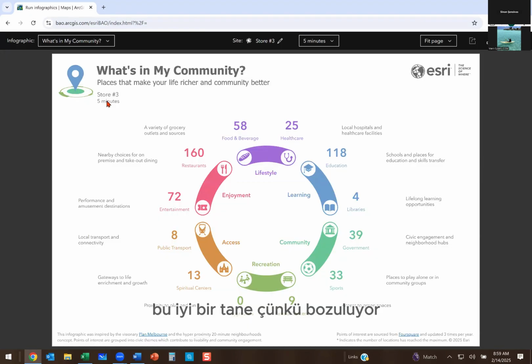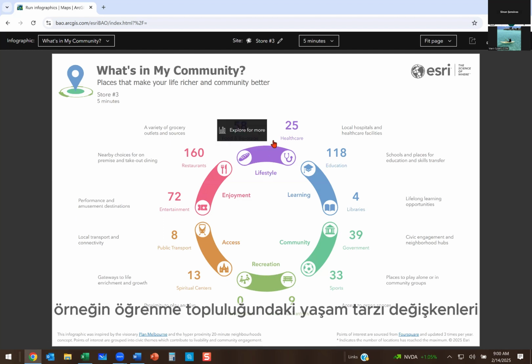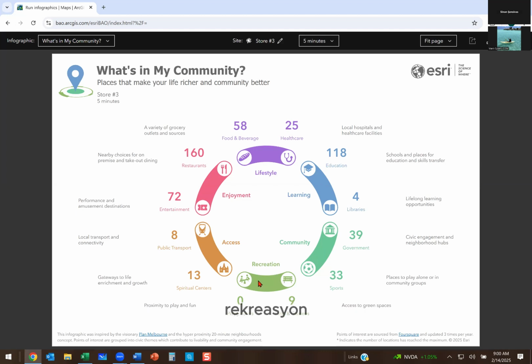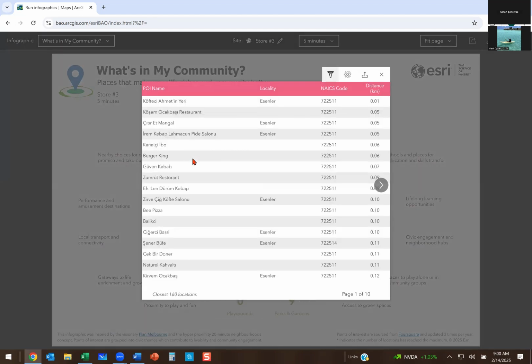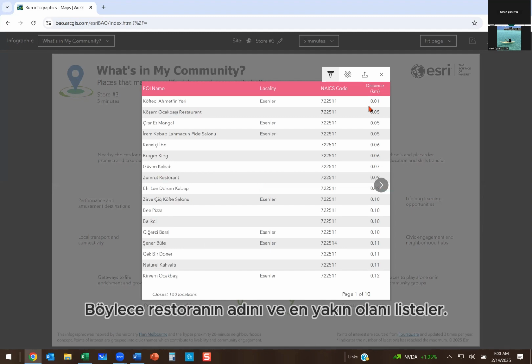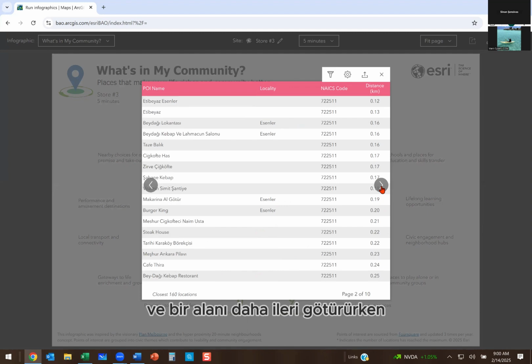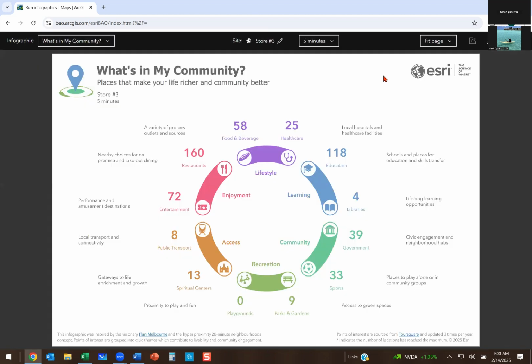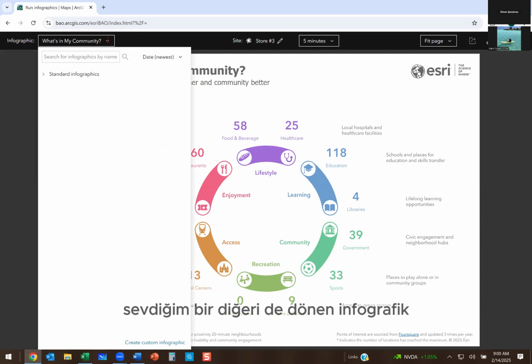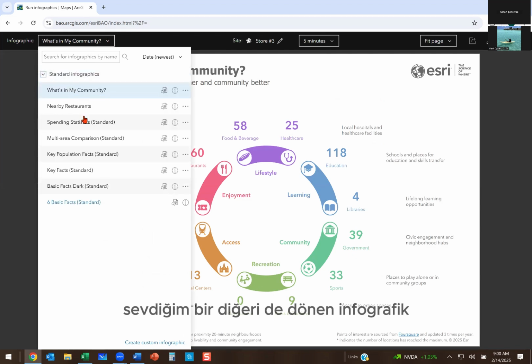Another helpful variable to consider, for example, would be the what's in my community. This is a good one because it breaks down different types of variables. For example, lifestyle variables, learning, community, recreation, spiritual centers, public transportation. So for example, if you want to look at restaurants, we can open that up and it'll show you all the various restaurants within proximity to my store location. So it lists the name of the restaurant and the closest. And as you go further afield, further away, it also gives a listing of those locations. Another one I like is the spending infographic.